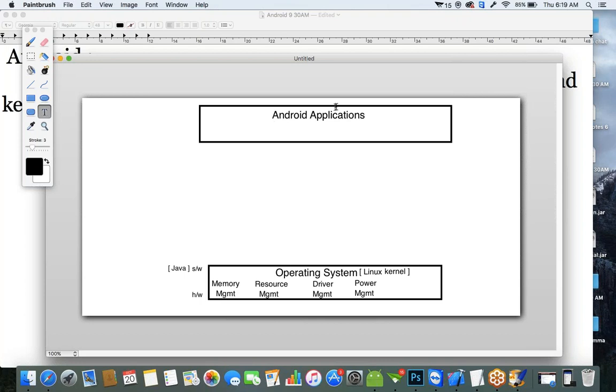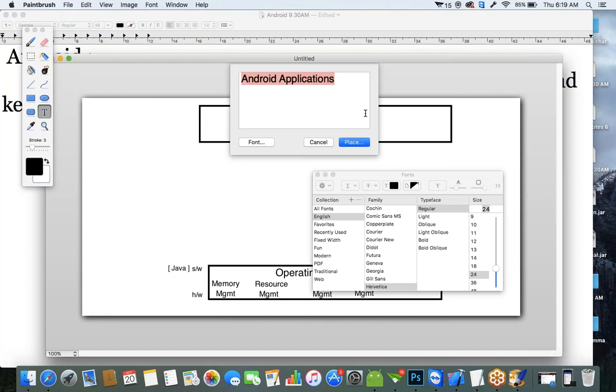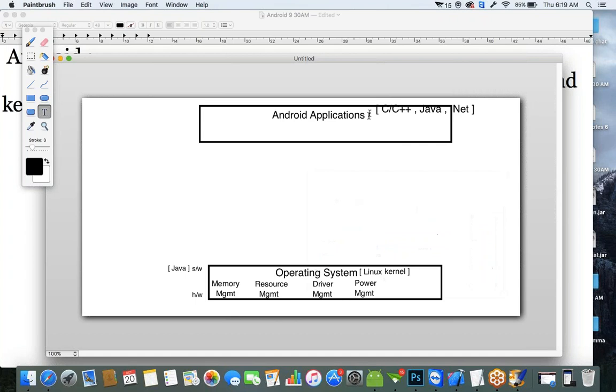Go, Java, XML? XML is not a programming language. Yeah, Go, Java, HTML, C++, Java, and .NET. So these are the three programming languages available for developing applications. You can use C++, Java, or .NET. You can use any one of these three programming languages for developing the applications.